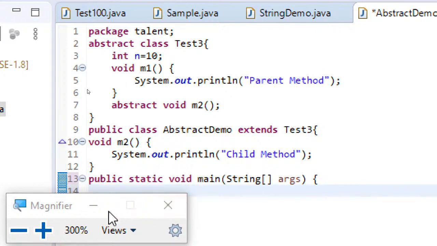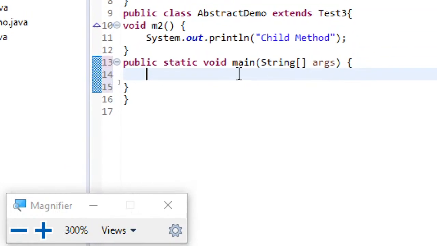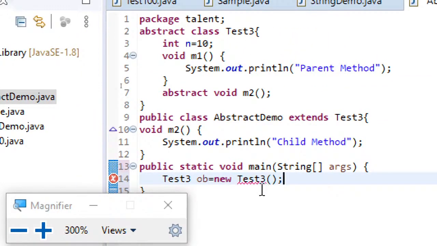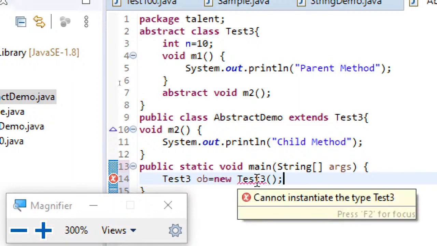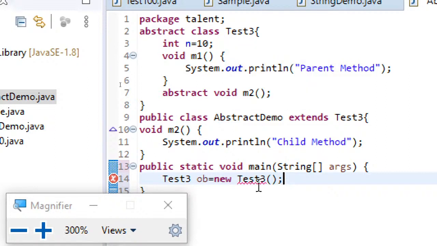In the main method I'll just create an object. So Test3 ob equal to new Test3. Now here you can see what happens. It will raise an error, because I'm trying to create an object for Test3. And what is Test3? It's an abstract class, for which you are not supposed to create an object. That is the reason you are getting the error.